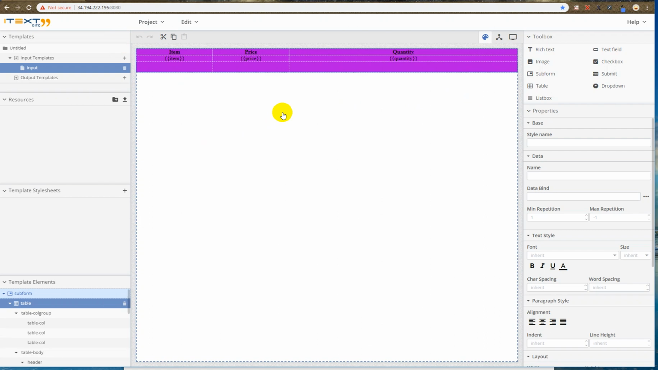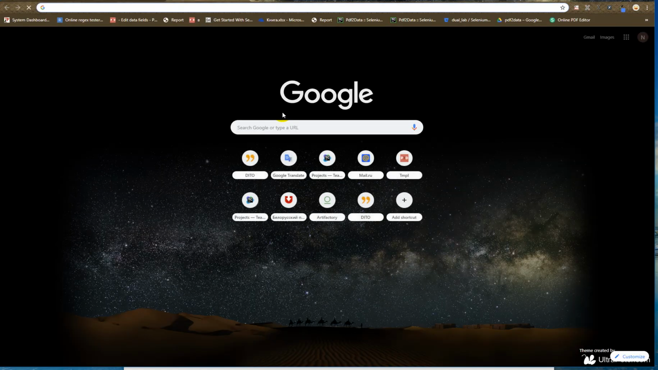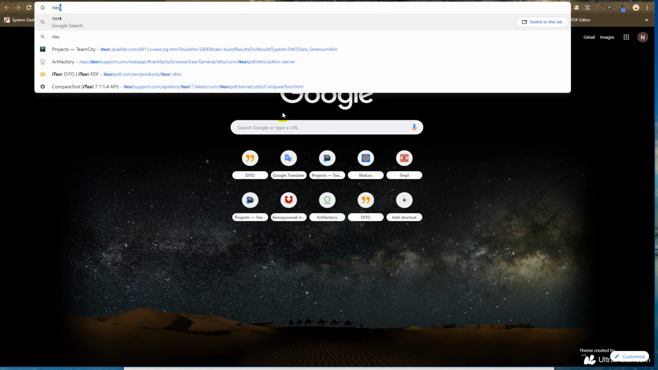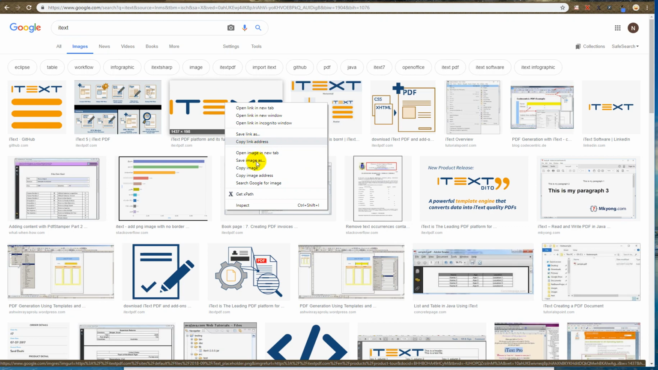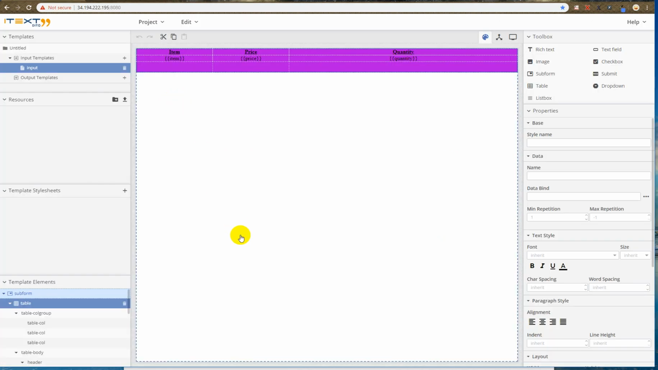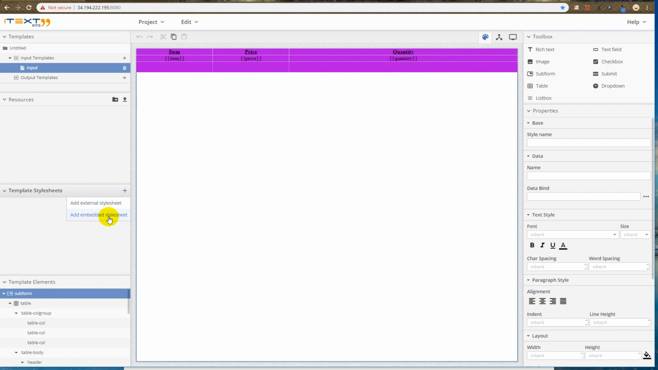Now we can use the image as a background. For this I'll find image on the internet, copy image address, and now I should add embedded style sheet. So for table, background image, and insert image address. So save style sheet.